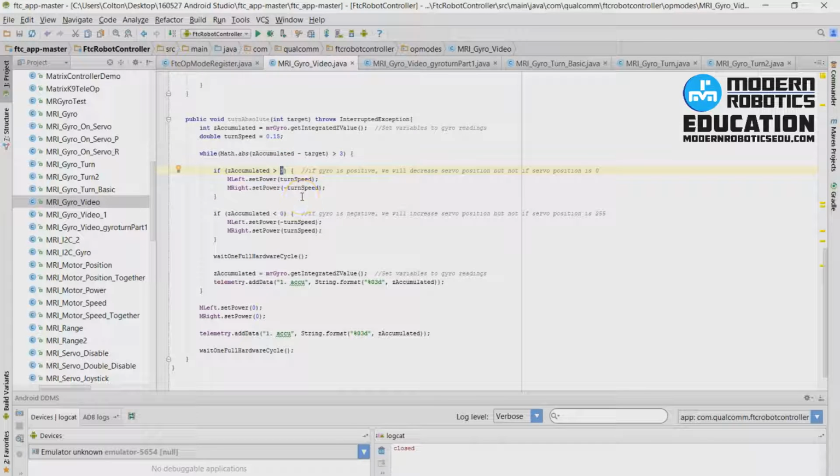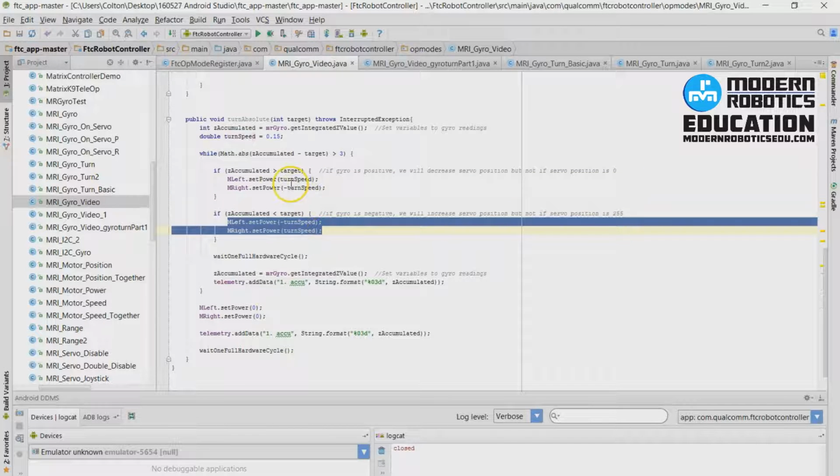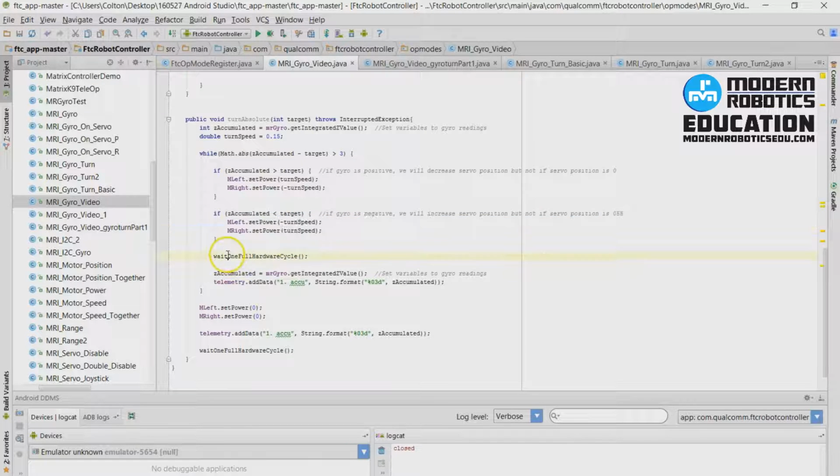But when it's something else, we'll need to say, well, if z accumulated is greater than target, then we'll turn in this direction. If z accumulated is less than target, then we'll turn in that direction. And the way I had it in my program is actually if target is less than, yes, good. Target is greater than. Wait 1 full hardware cycle, absolute.